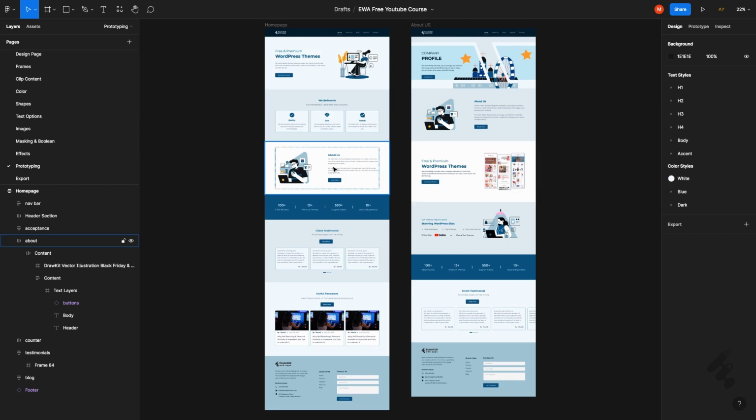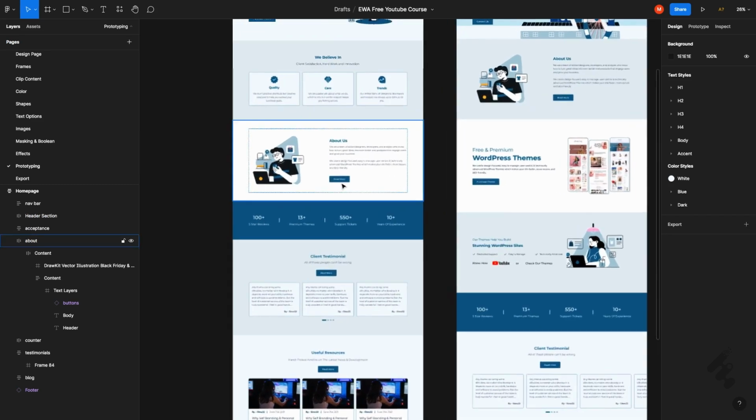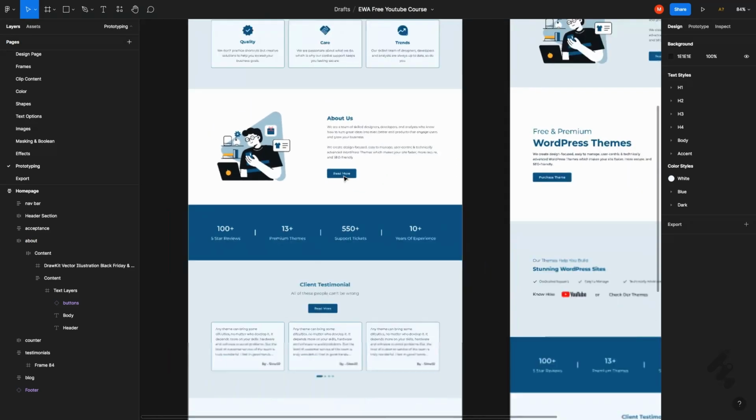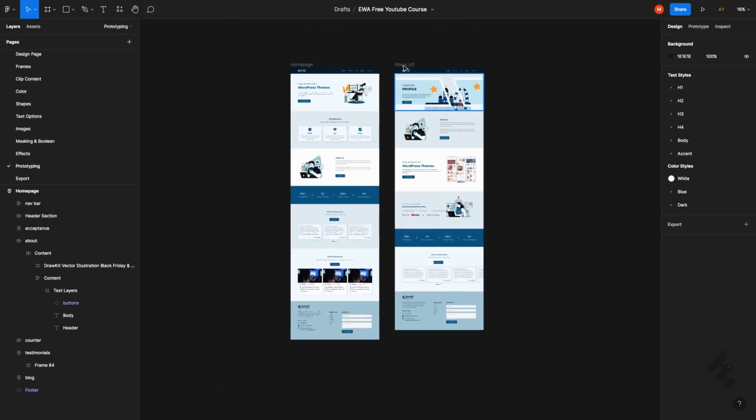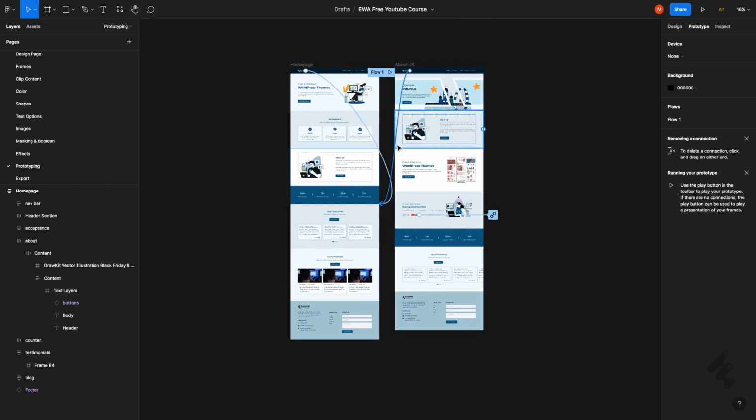So this is our About Us section. Underneath that, we have a button called Read More. So this button should direct us to this About Us page. So we're going to simply move to the Prototype tab over here, and then we're going to select this button.